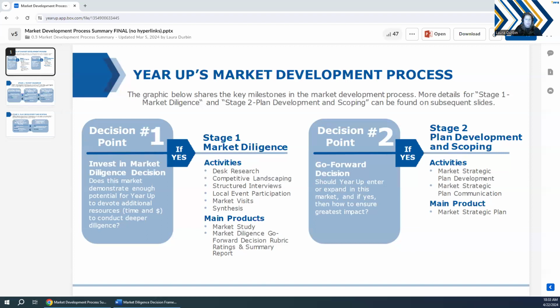To start, I want to show where the rubric fits within the overall market development process. The rubric really comes into play during market diligence, and ultimately, along with the market study, is one of the main two products of the market diligence phase. The rubric really is the basis for this go forward decision in terms of whether Year Up should enter or not enter a new market, or expand or not expand in an existing market, and if so, how.